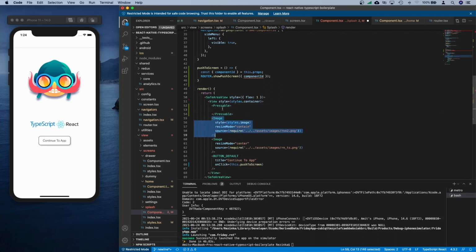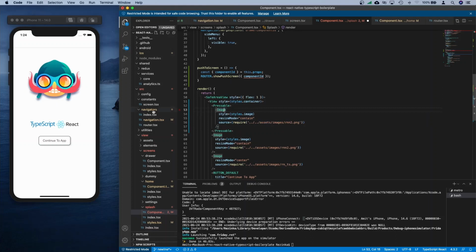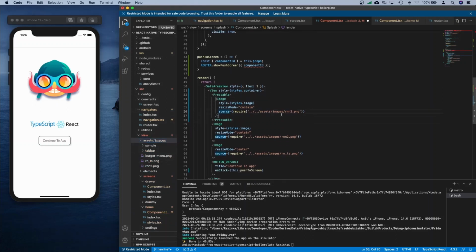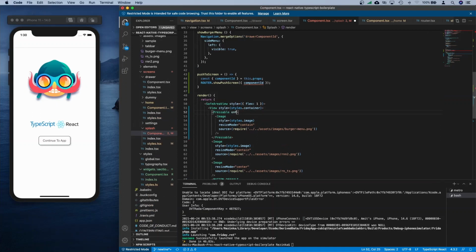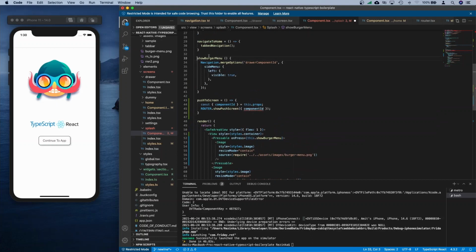We will add a burger icon, which I have already added to the assets. So there's a burger menu. So let's just do that. It's a simple burger menu image. And pressable is basically the new version of touchable opacity, which we can use to handle any kind of touch events. So what we'll do is we just need to add the on press event to it, and we'll call show burger menu. That's a method that we have already declared.